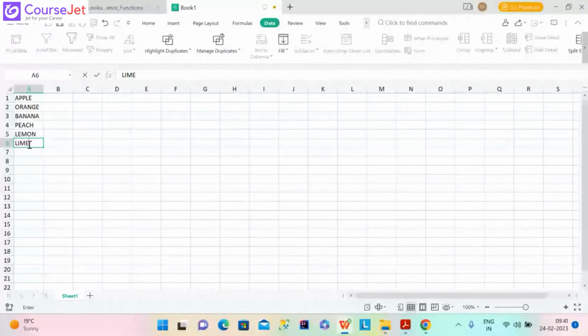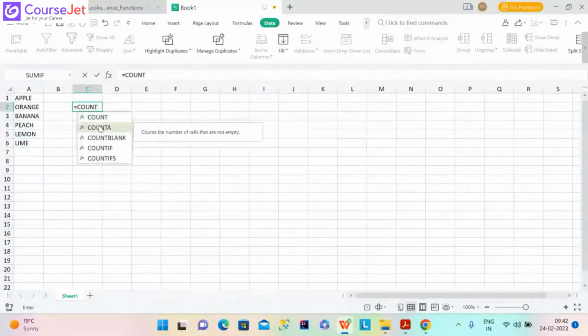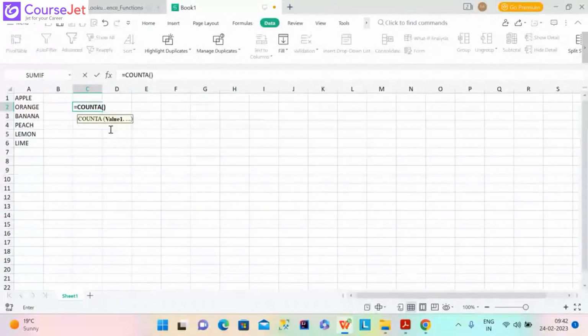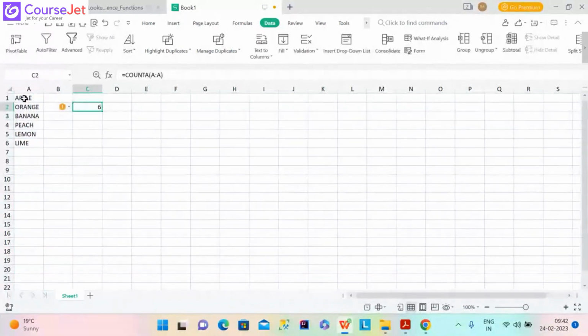So here I will have a COUNTA function in C2. I will write COUNTA. It counts the number of cells that are not empty. That is the function done by the COUNTA function. So it will count the number of cells which are non-blank values within a specified range. In this case, my range is the entire column A. When I choose that, it will return a 6, because there are only 6 non-blank values right here in column A. Now what does that have to do with offset?